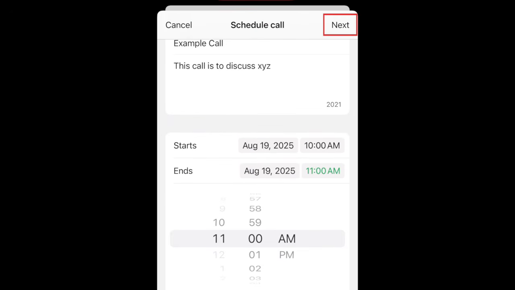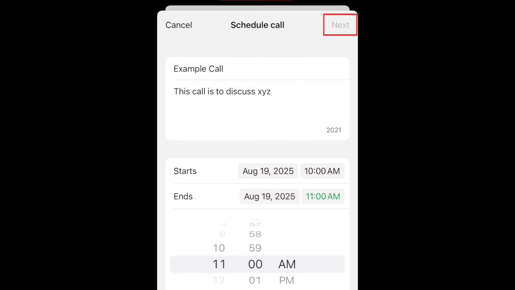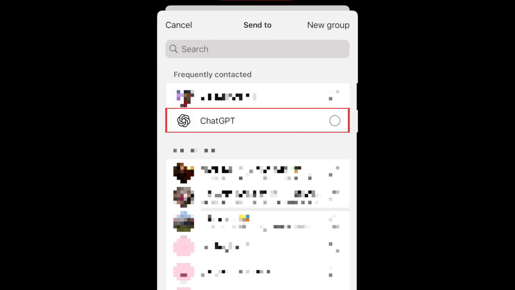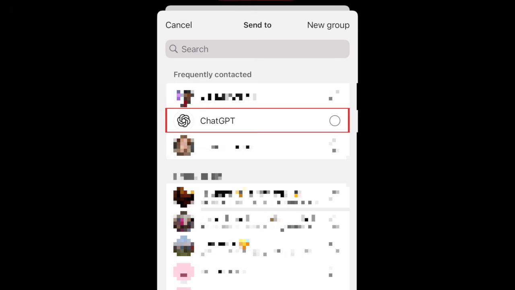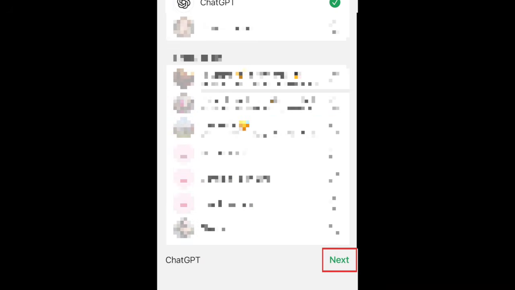Once you've added all your call details, tap Next. Then choose the contacts or group you want to invite to your call. Then tap Next at the bottom.